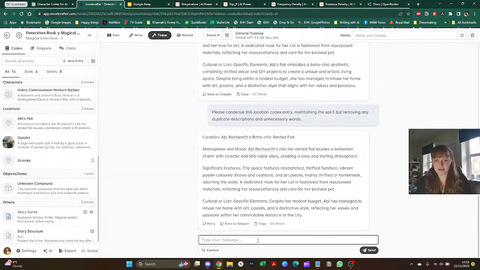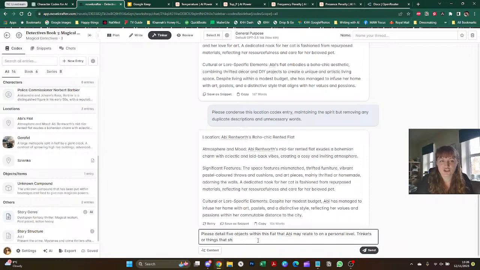Okay. I'm then going to ask the AI, please detail 5 objects in this flat that Abby may relate to on a personal level. Trinkets or things that she loves or would save in a fire. Why not?